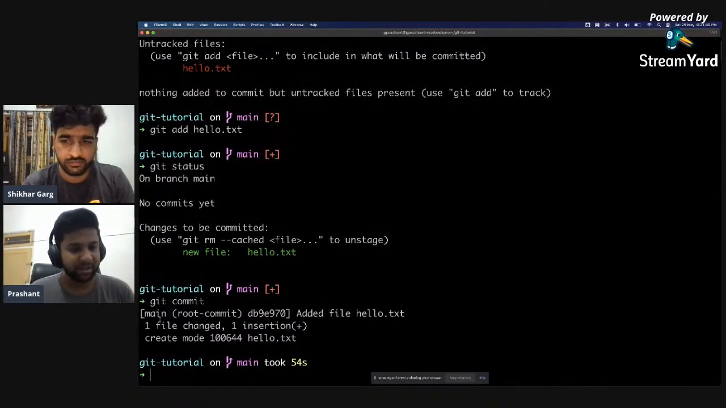Now see, after doing git commit, it is telling me that one file was changed. It had one insertion, which we know because it was just one line. It is also telling me something important, that it is a root commit. A root commit is the first commit that happens in a Git repository. Now it's time to learn the next command. This command is called Git Log.